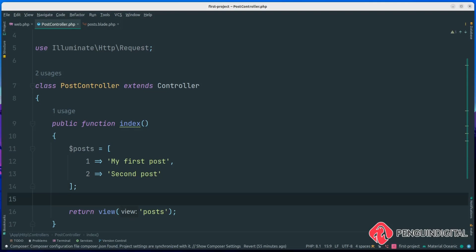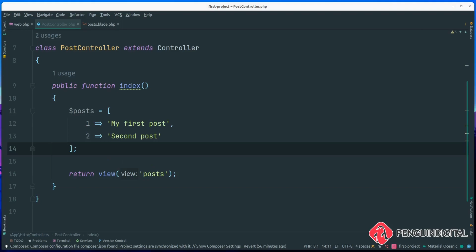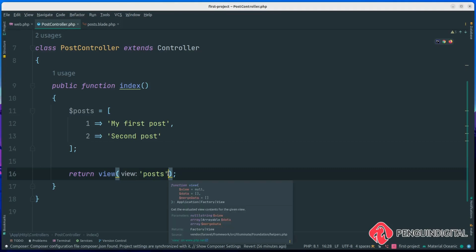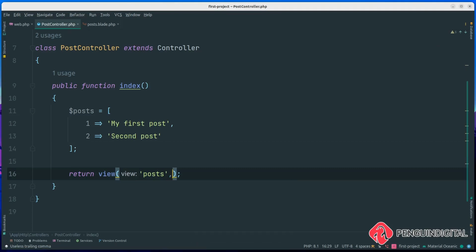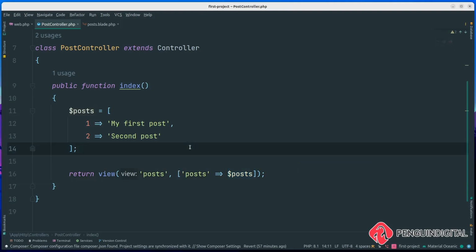Now we need a way to pass these down to the view. At this moment, this view here, the view posts, doesn't know about this data here. So there are multiple ways we can pass this down to the view. One of the most common ways, if you've only got a small data set like this, is to pass an array as a second parameter in the view method. So we just need to key this up as posts, and then we want to pass in as a second parameter the posts array which we created here. Now this works absolutely fine, you can do it that way.